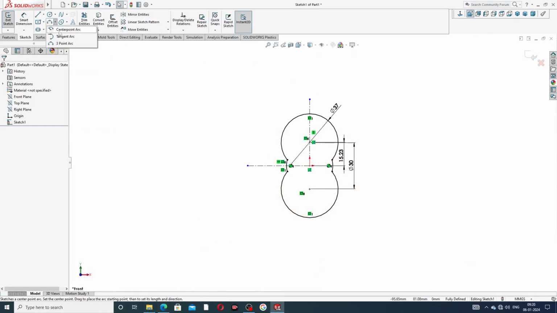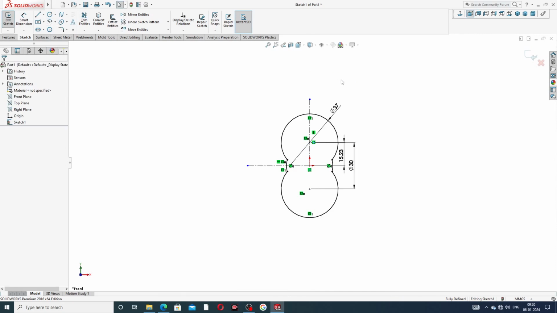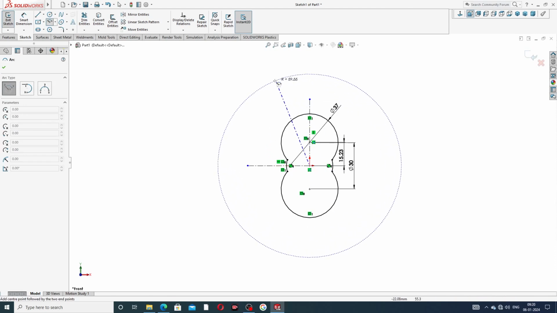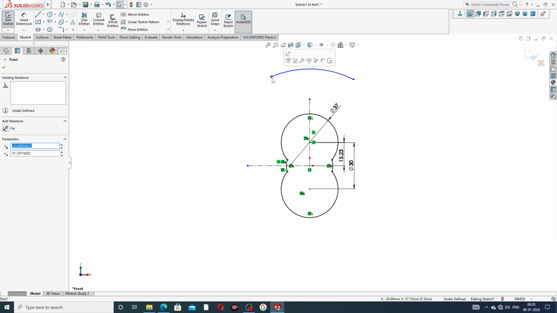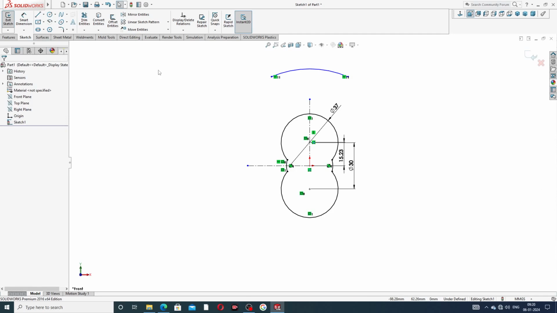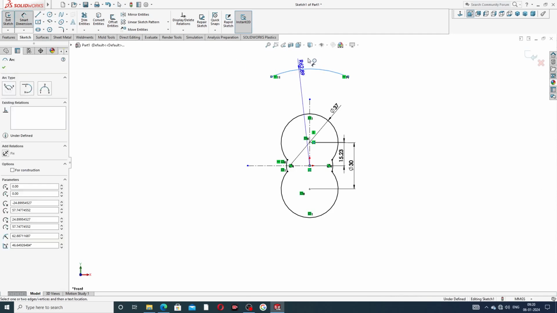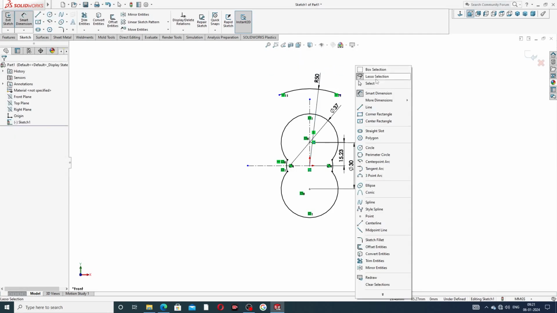At first, select a center point arc and draw this, and draw this. This is perfect. The center point arc is drawn here. Then select these two points, press the control button, and make them horizontal. And the diameter is 50 millimeter. This is perfect.